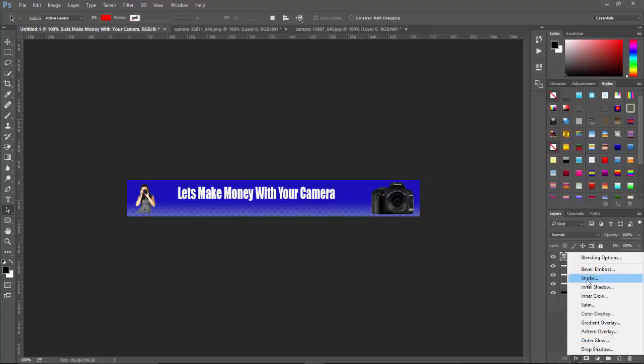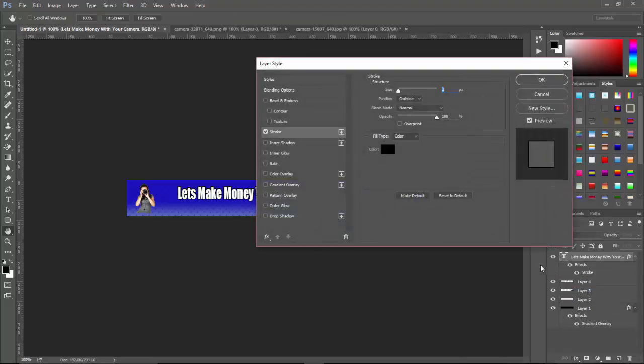Now let's use FX and do some fancy stuff to this. Let's first of all give it a stroke. We'll make sure the stroke is on the outside. We want the size to be not too large, but we want to make sure it is noticeable. So we can give it a stroke like this. I'm using black as my color. I also want to give it a bevel and emboss.